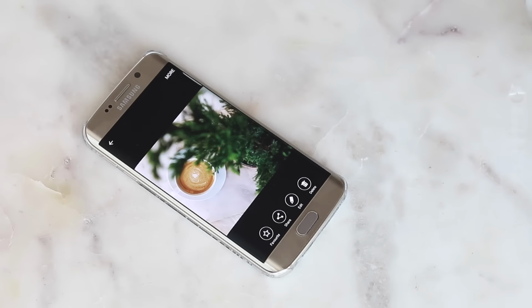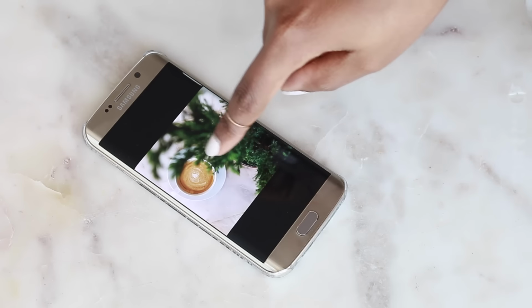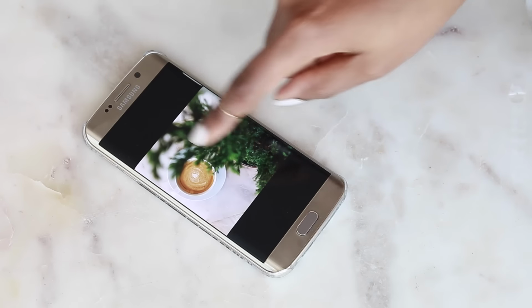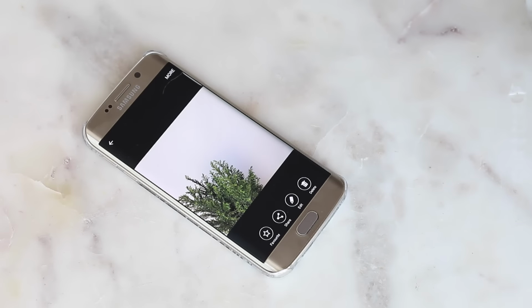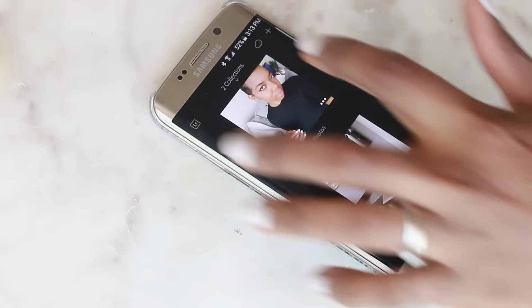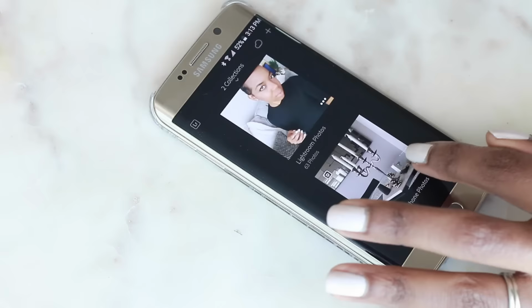Let's get started on how I edit my photos. So the first one is this one here. It's just a coffee, a cortado, and I just kind of have it peeking through my cypress tree plant there. And then the other photo that I have is just a photo of my cypress tree plant down in the corner. First thing that I do is I put this photo into Adobe Lightroom.